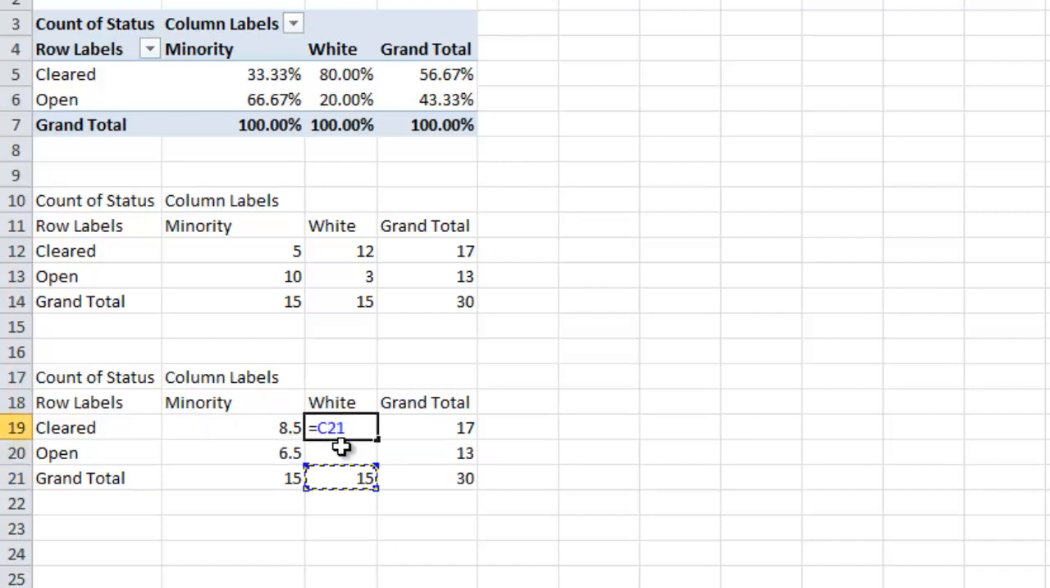Bottom of the column times the end of the row divided by the grand total. One more time: bottom of the column times the end of the row divided by the grand total. That's the pattern every time.